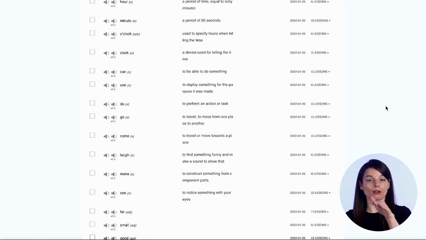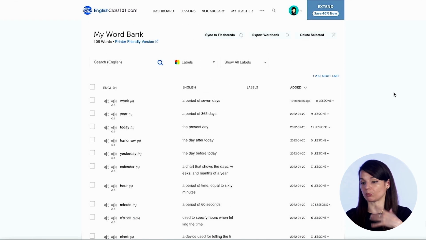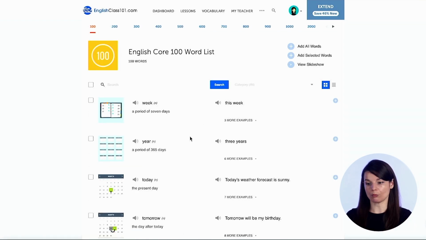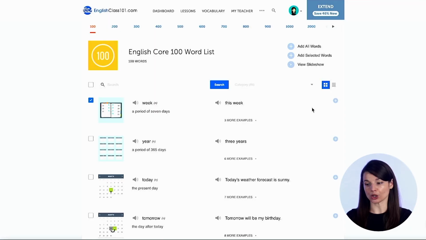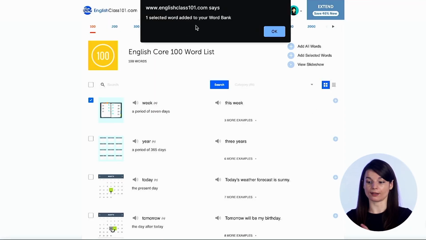It's up to you. But if you want to use this word bank tool, just kind of a place to store things or a place to maybe work on something specific at that moment, you can use the word bank and you can access it here. And you can also add words to that word bank from these core word lists. So there are a couple of ways to do this. You can do this first by clicking on a word that you want to add, let's say week here. We click on this checkbox to the left of the word and go up here to add selected words. In the top right, click on this and select word bank. This will add the word to your word bank, and it will tell you one selected word was added to your word bank. So you can do that here and click OK.